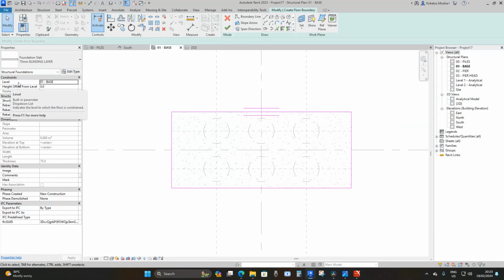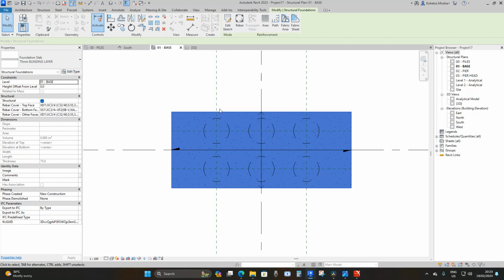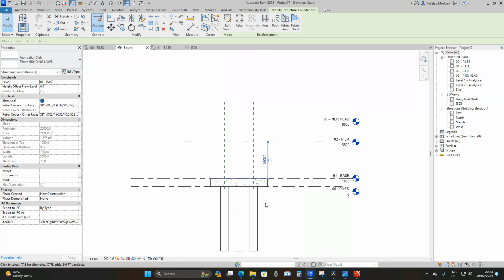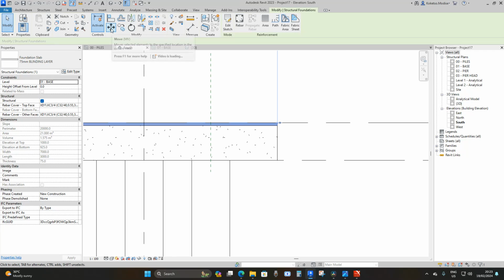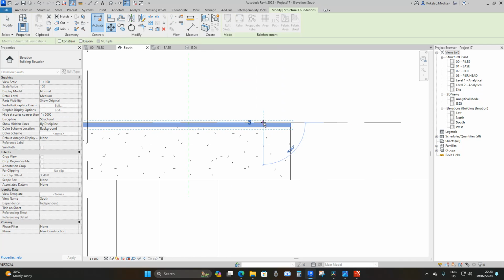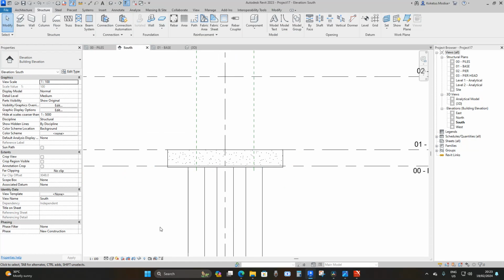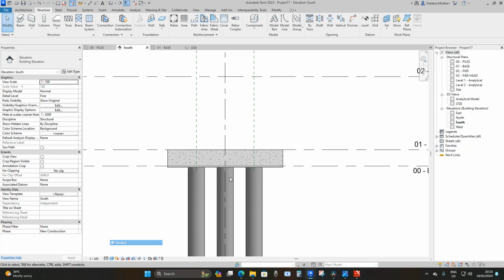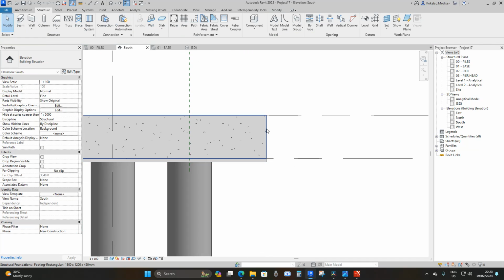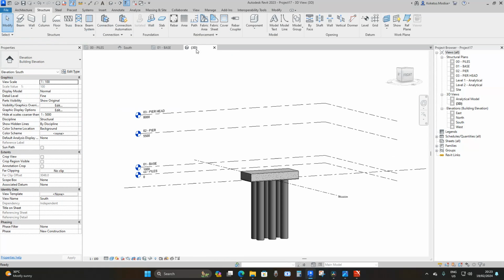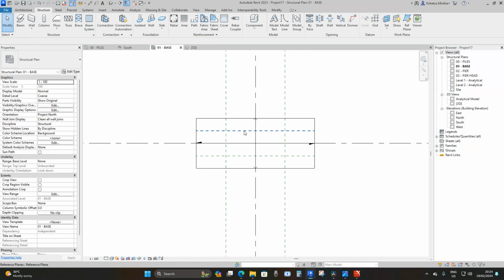And then remember, we're gonna set this, I think it's fine at base, so we're gonna say okay, and then go to the south elevation, and then we're gonna select the move option, or you can type in MV for short, and then from the top of the blinding layer, you're gonna select it and then drag it until you meet the bottom of the base like so. Perfect. So this is your blinding layer, this is your base, and these are your piles. And then go back to your base level.